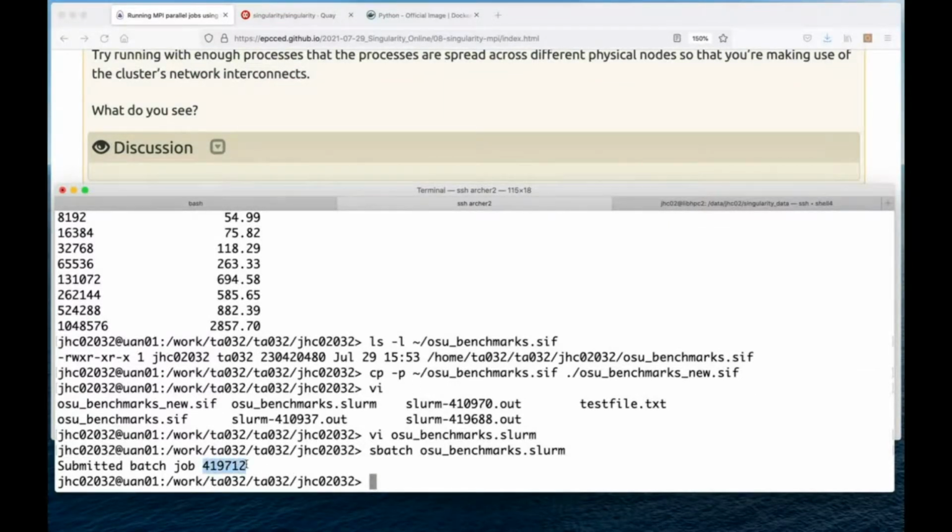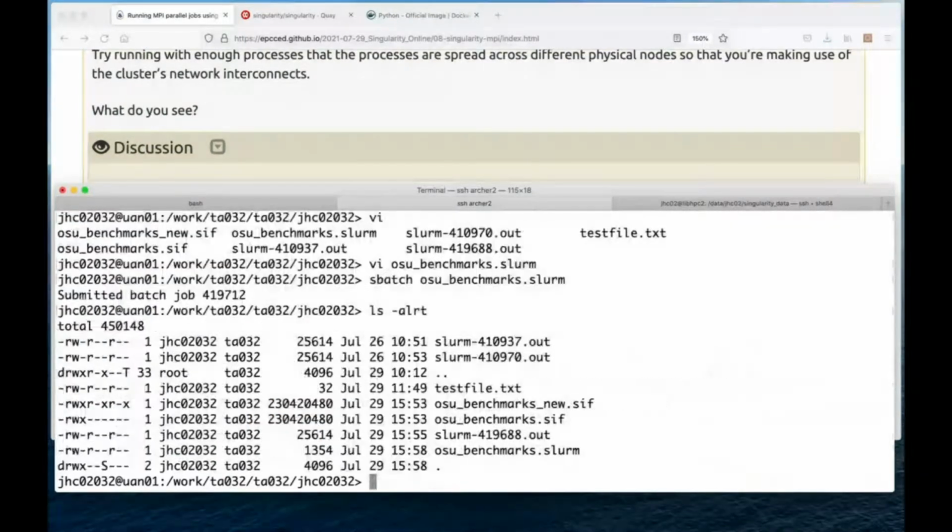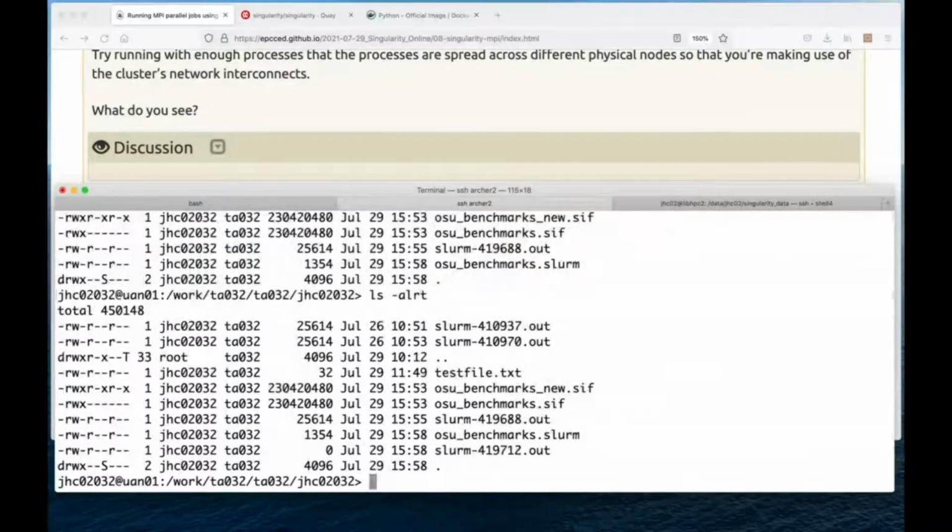In fact, the output files have the job number appended to the end. So let's have a look. That will take a minute probably to run. It hasn't run yet. Hopefully it's not going to fail. We shall see. There's something happening already. We've got an empty output file, so it's been scheduled and it started to run.